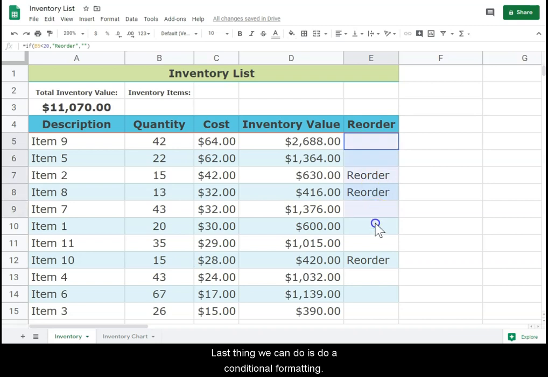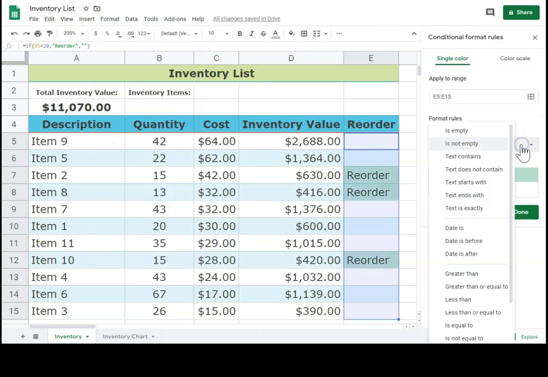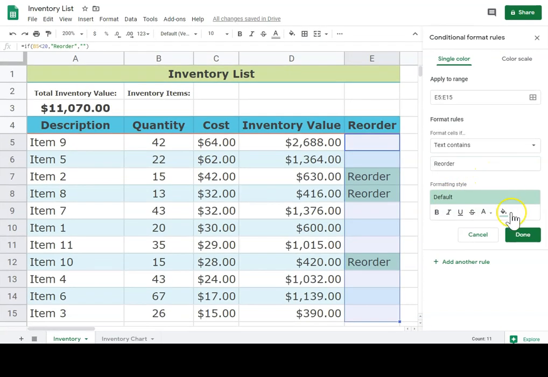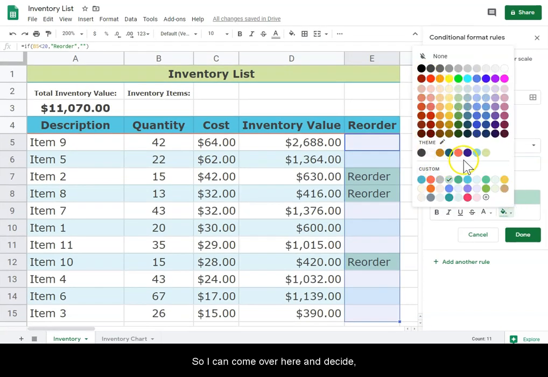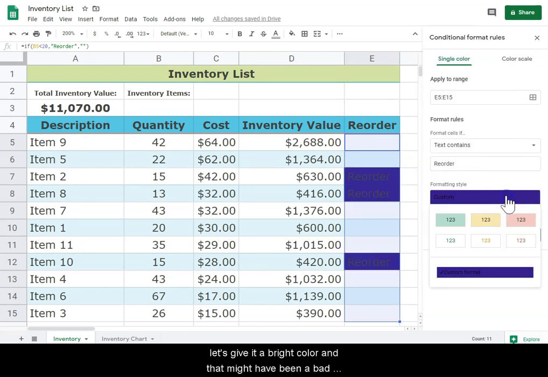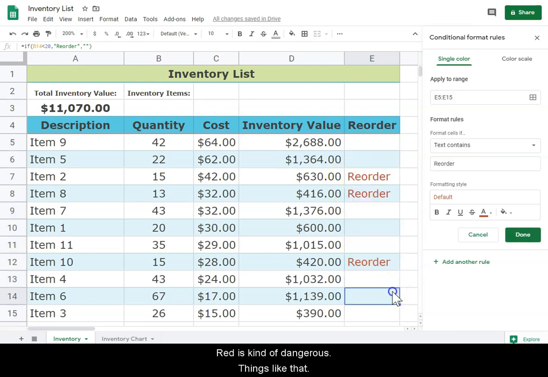Last thing we can do is do a conditional formatting. So I can select that, go to Format, Conditional Formatting. And if the text contains, let's say reorder, then it's going to do a certain color. So I can come over here and decide, oh, this is super important, let's give it a bright color. That might have been a bad idea. Or you can tell it to be red, or it's kind of dangerous, things like that.